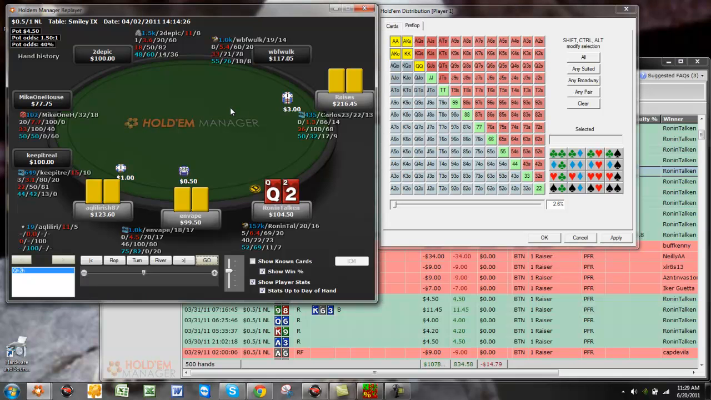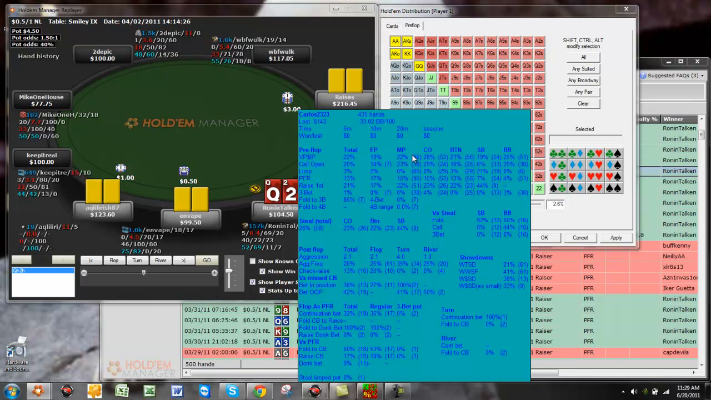Okay, so Carlos is a pretty loose player. It doesn't look like he opens all that wide in the cutoff, it looks like he's opening about 15%. Where's his steal percentage here? In the cutoff, yeah, he's stealing about 23%, so he's opening pretty wide. And he's probably going to be folding to a steal more often than I need him to for it to be directly profitable. His fold to 3-bet overall is 86%, which is definitely too much.